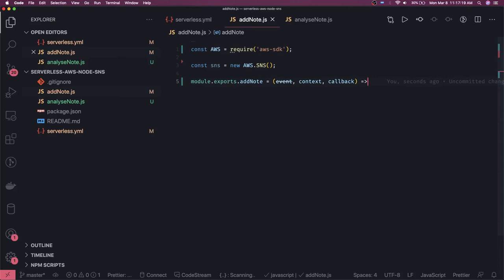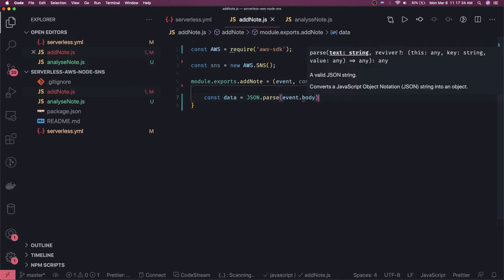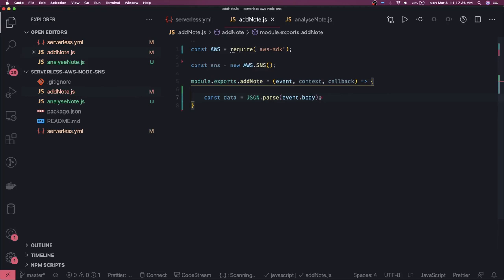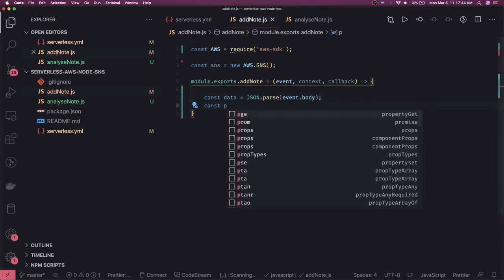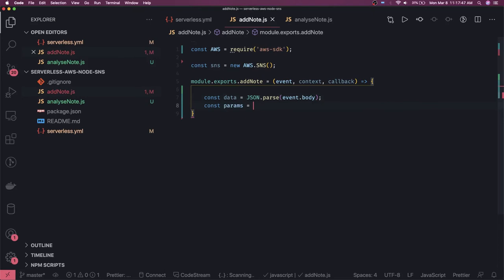Let's keep it simple for now. Here we will get the data, JSON.parse event.body, because this will be triggered from the API Gateway. So you might be sending some data in the HTTP request body. I will not do validations on whether you are sending something in the body or not. We can just simply push it to the SNS. So here we need to create the params for the topic. This is my message, which is data.note.